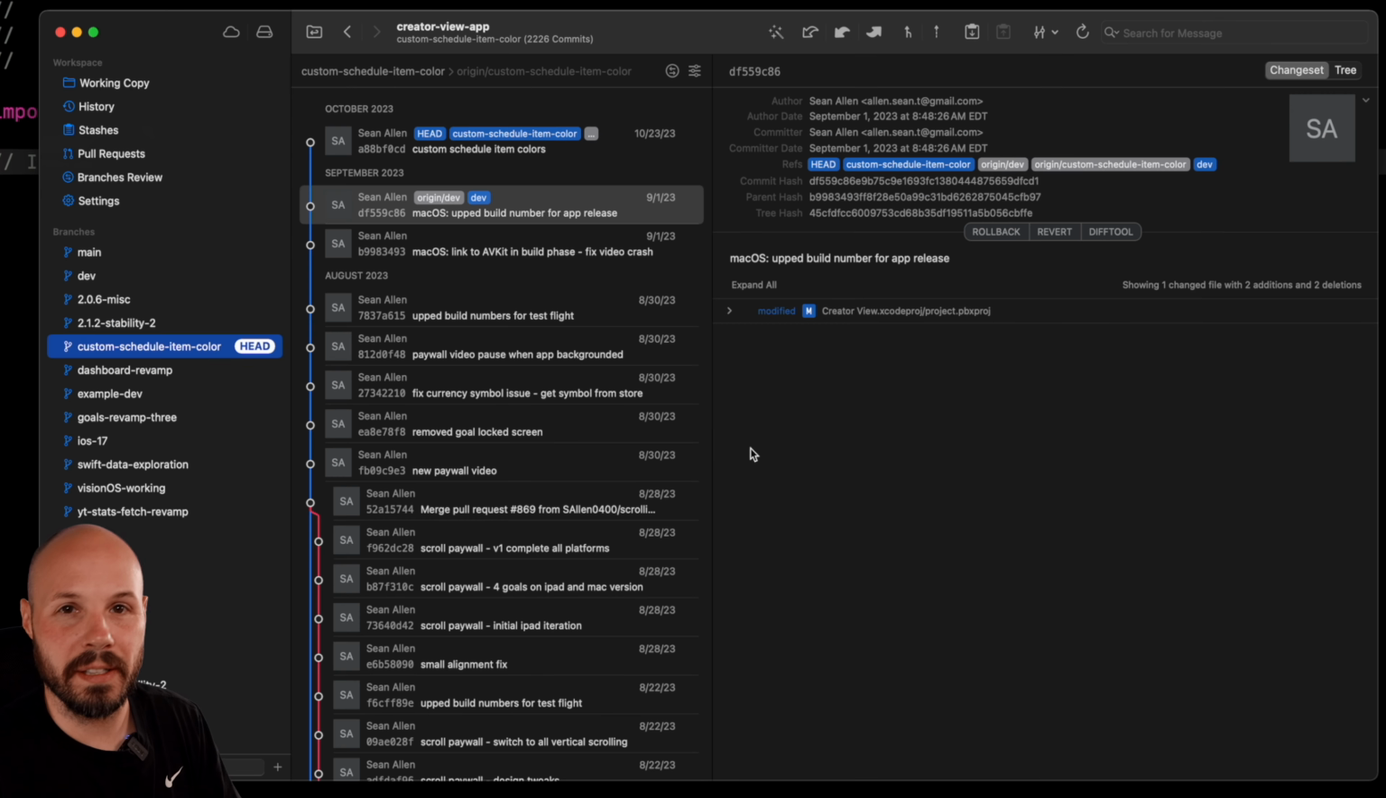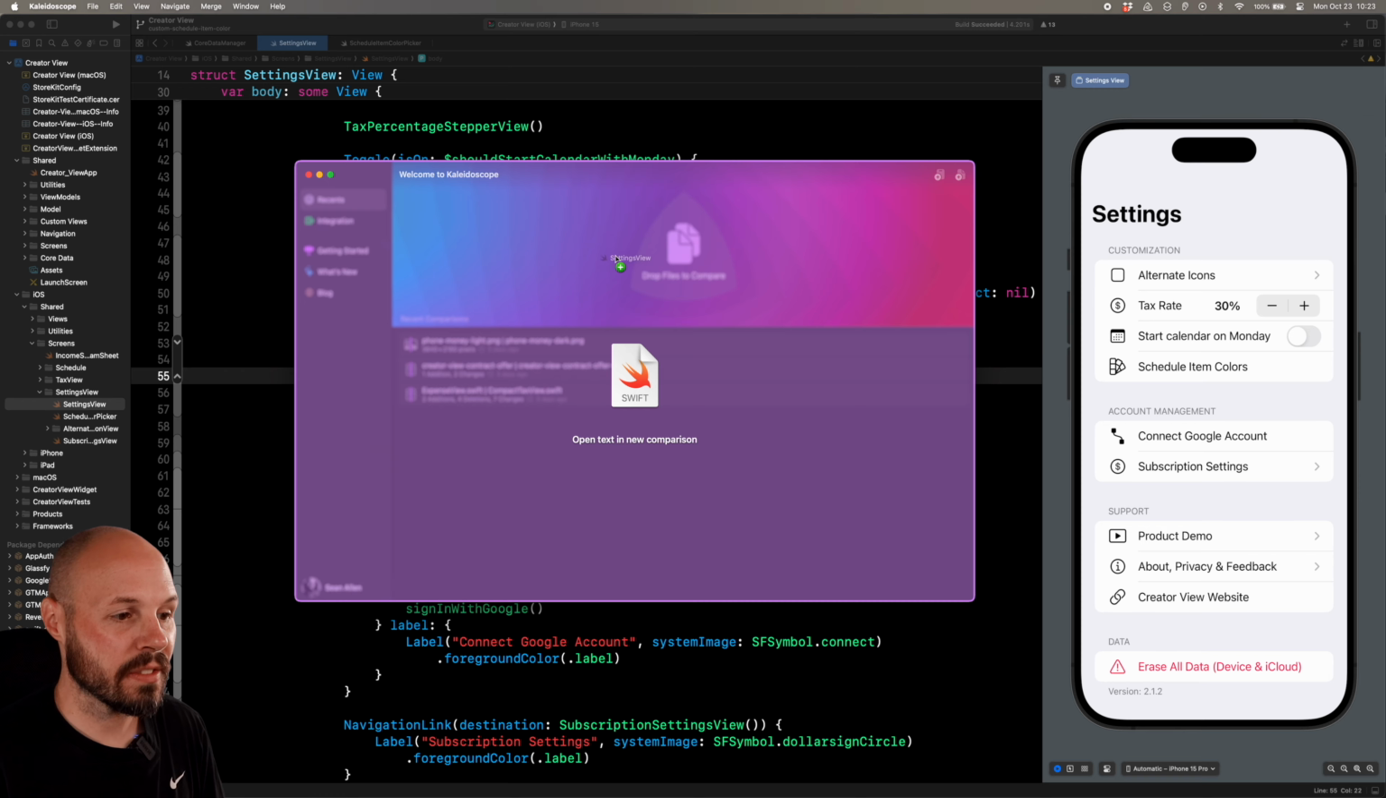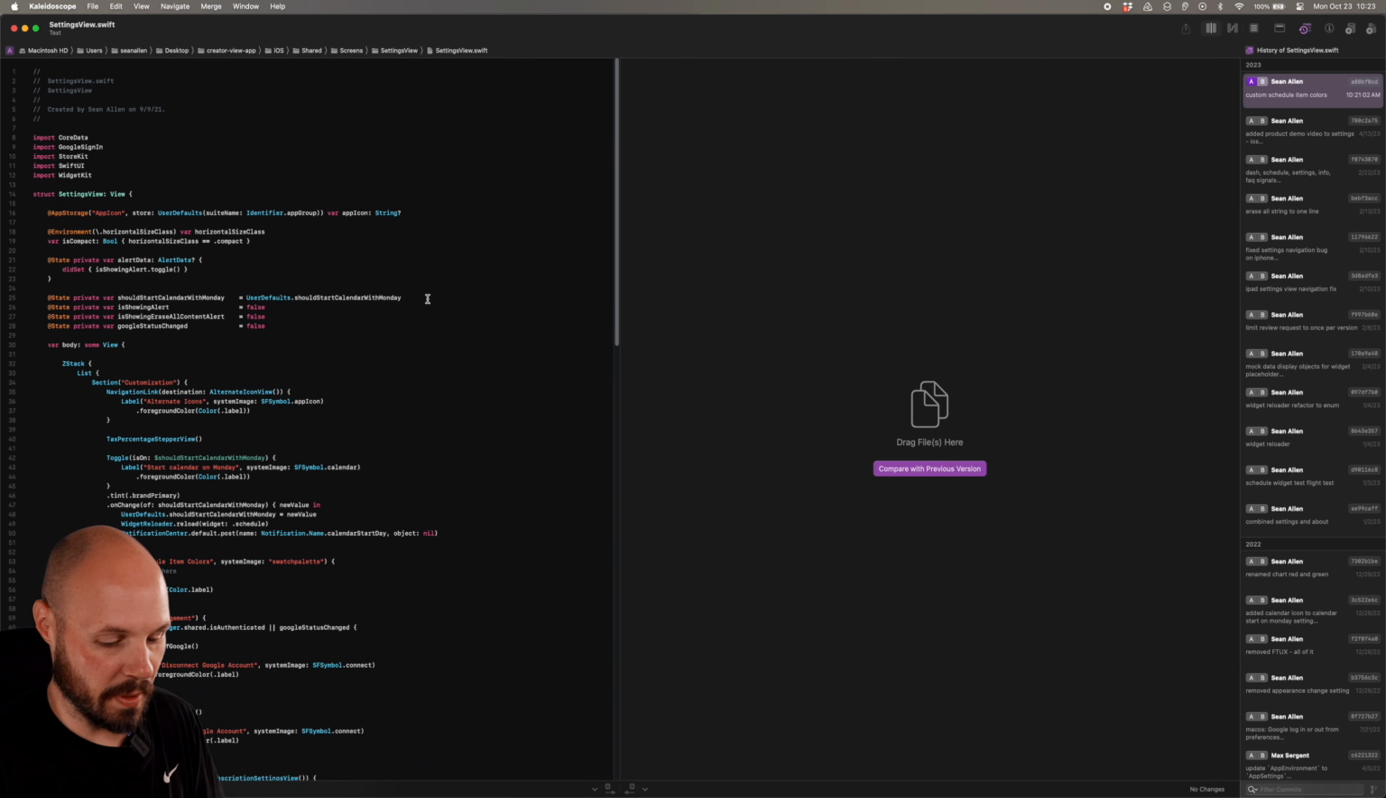But before we do that and solve any merge conflicts, I want to show you one little feature about Kaleidoscope. If I go to Kaleidoscope, I can drag the settings view directly from Xcode to open a comparison. I'm going to make my text bigger over here.